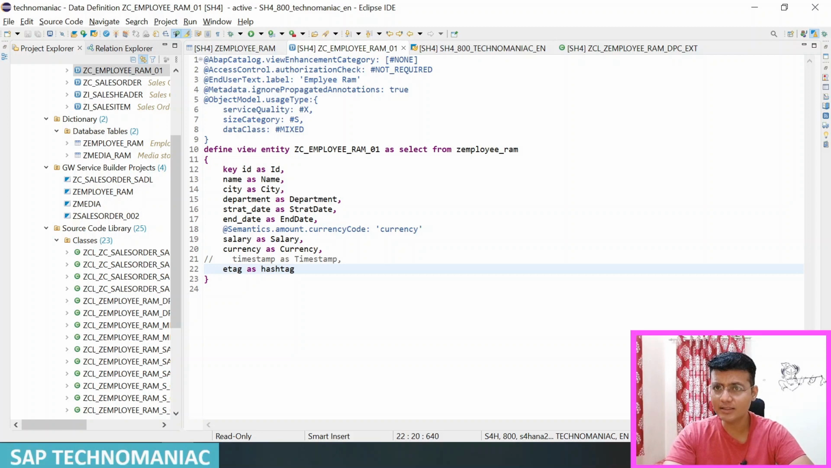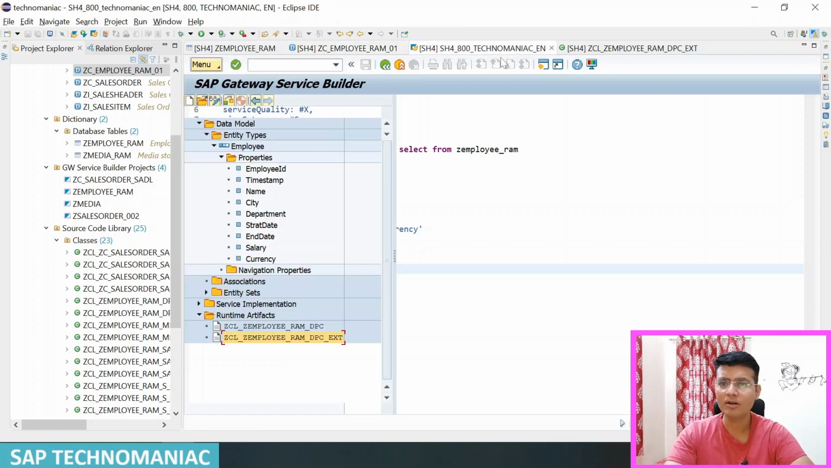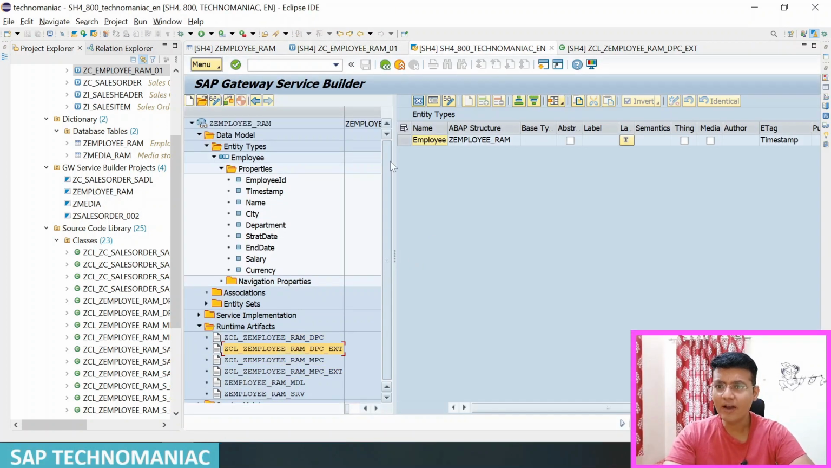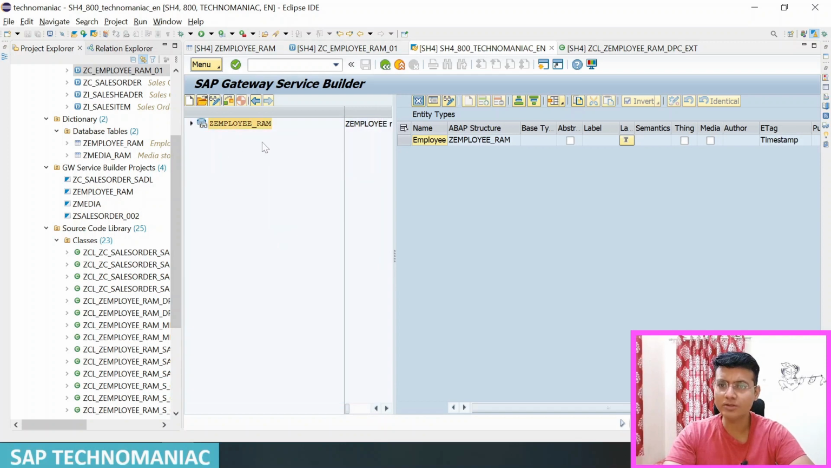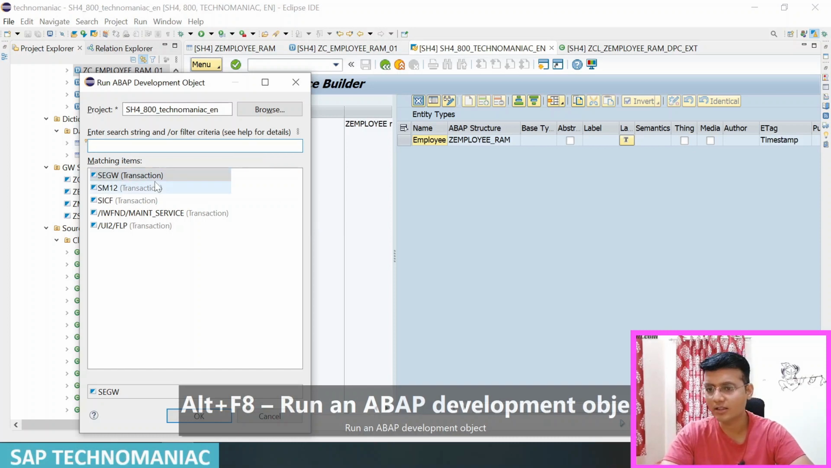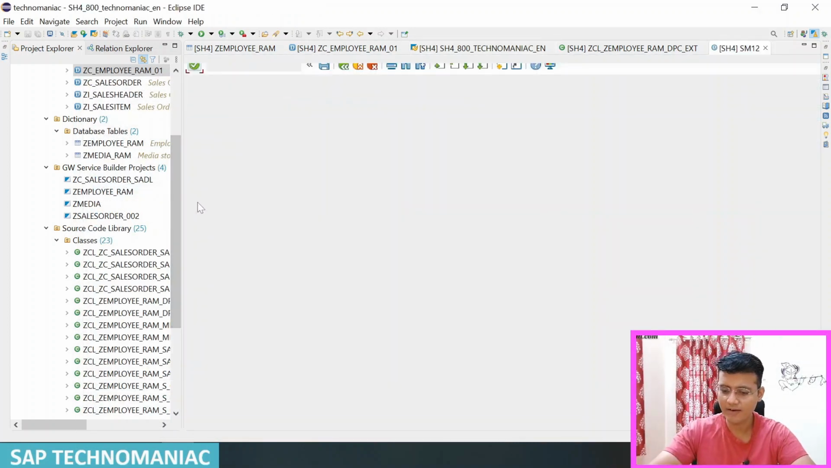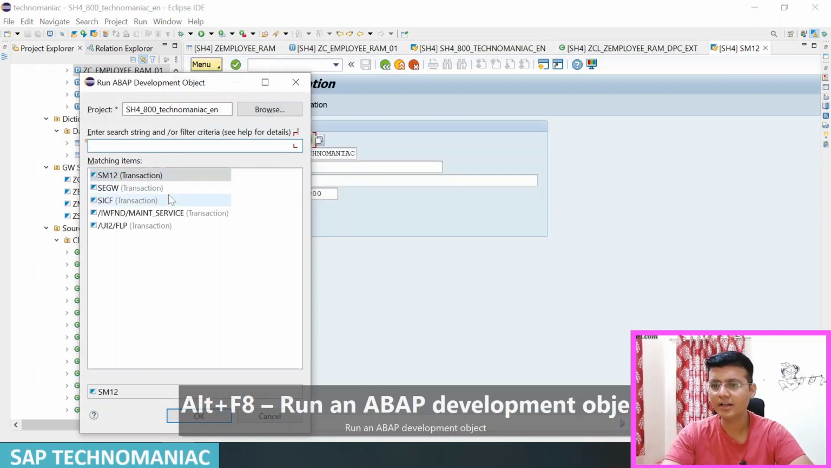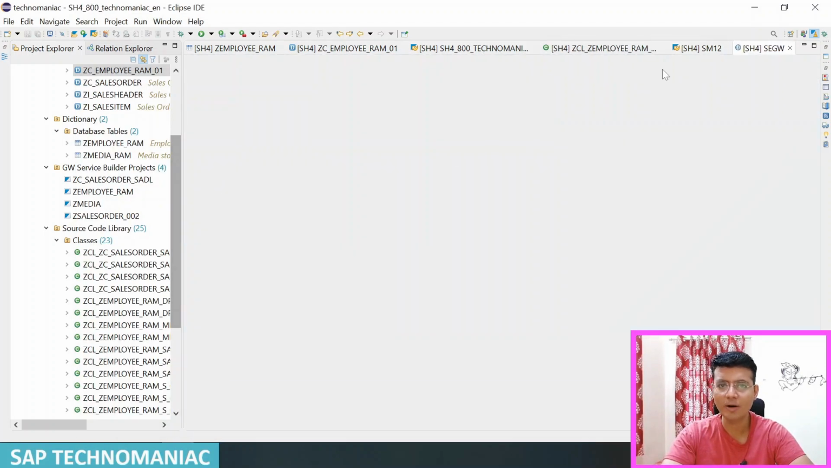Once you have done this in the CDS, you have to go to your SEGW. Now I want to create a new project. I will not use this Z employee RAM project. Let me create a new project, or let me go to the SEGW T-code. Sorry, I opened a different T-code. I will open the SEGW T-code.